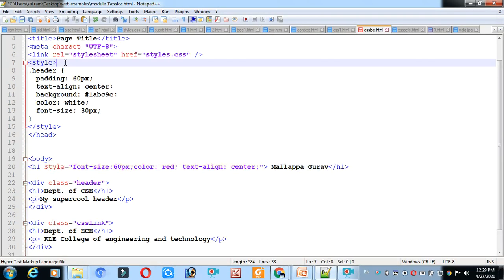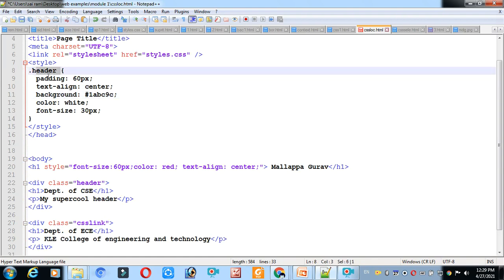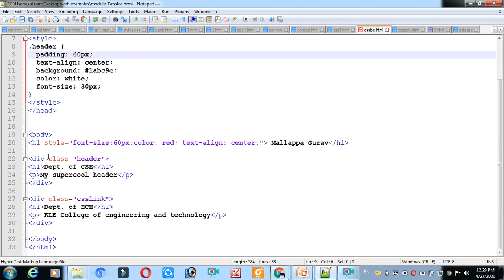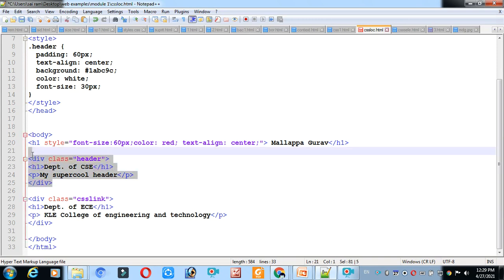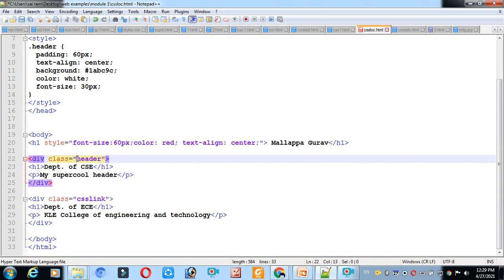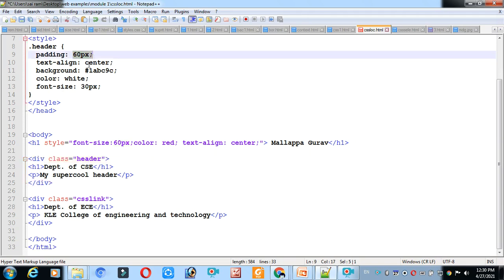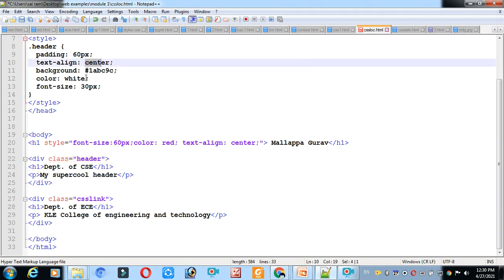So embedded style is written with a style tag, you have to use it here. Consider the header. Where is the header? Here is a class, that's a header here. For this division you are given the name as a header, and you are applying the cascading style on this header. What are you applying? A padding of 60px, the alignment is center, the background is that, and the color you are given is white. For which text is the white given? For this Department of CSE, my supercooler header.